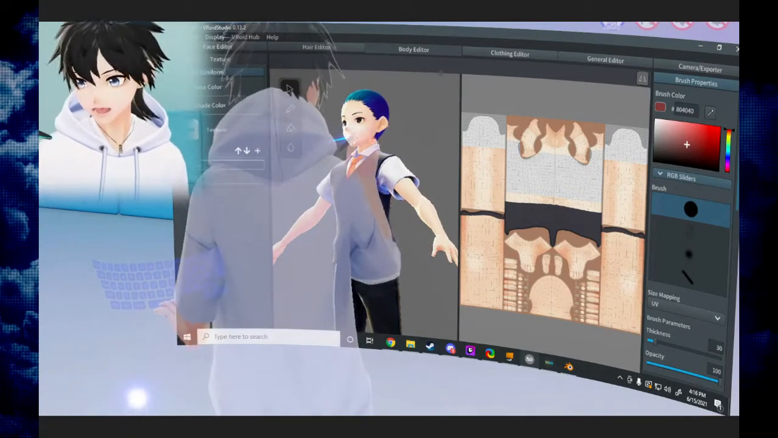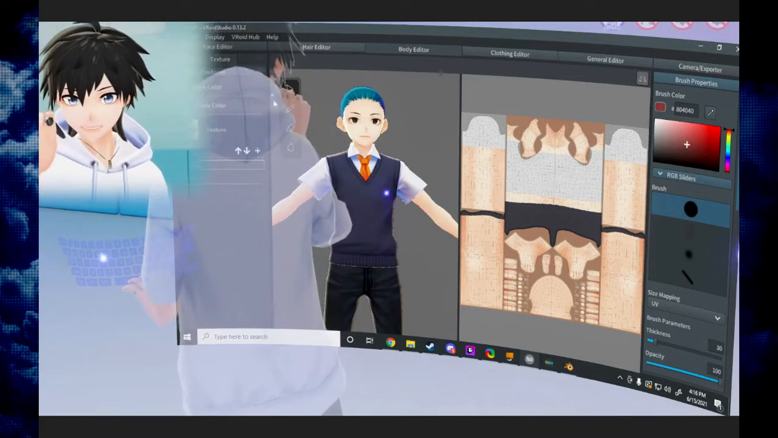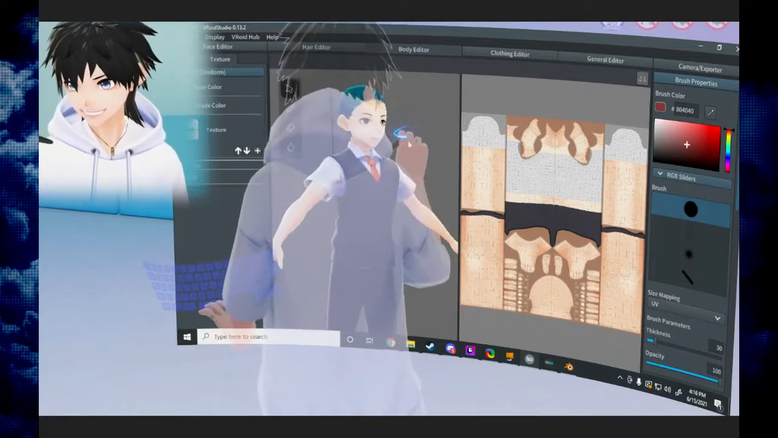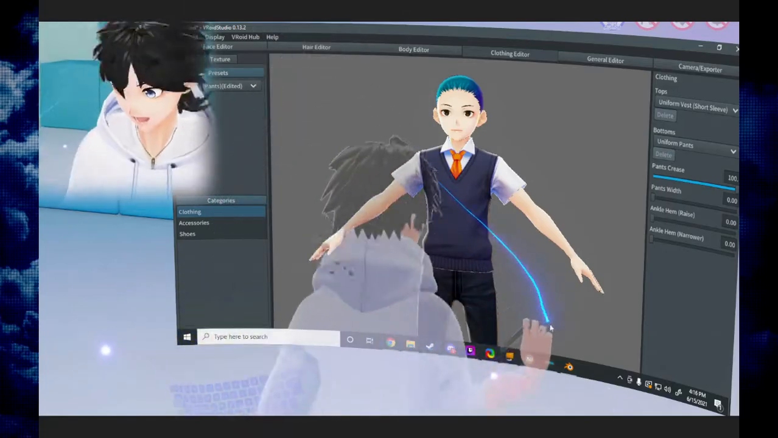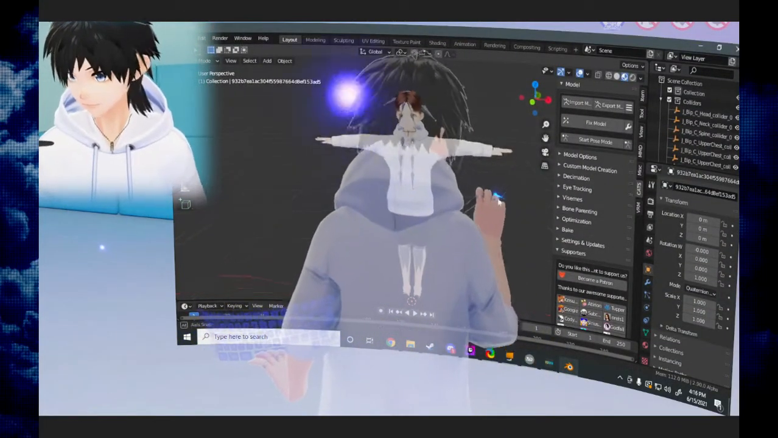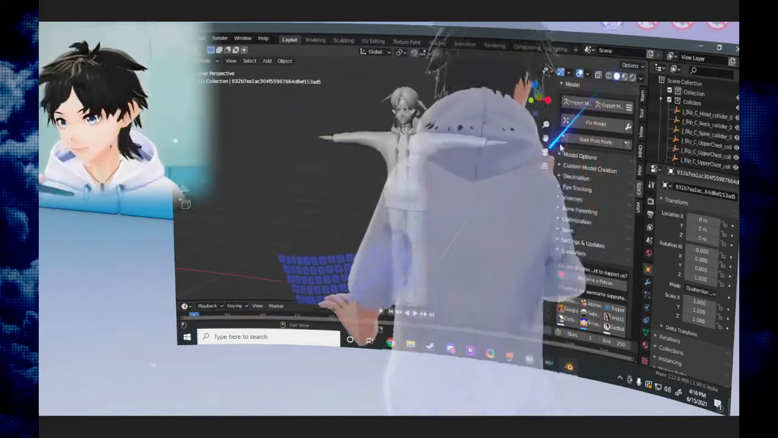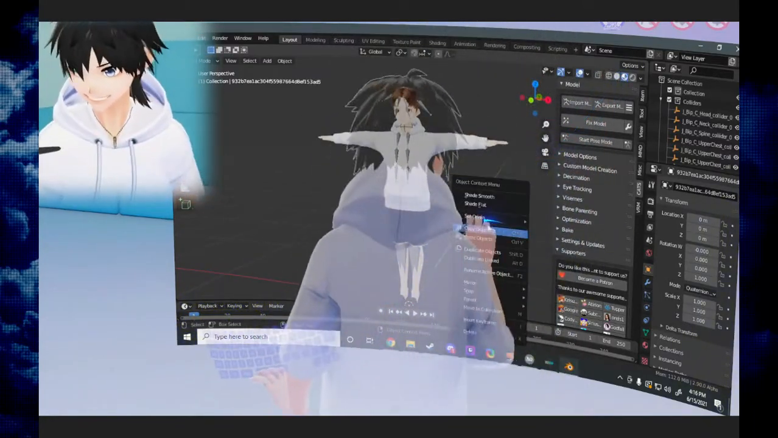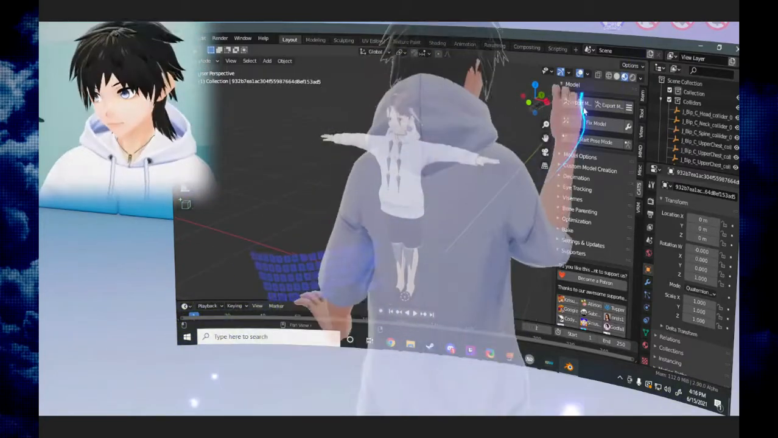In VRoid, for me personally, I didn't really change anything about the model itself. I just changed the hair because I have the hair preset. I already paid for it. So yeah, anyways, here we're going to go straight to the clothing editor. If we look back at our model here, our model was basically just wearing pants and the hoodie, but with the texture installed, it looks kind of like they're wearing shorts.